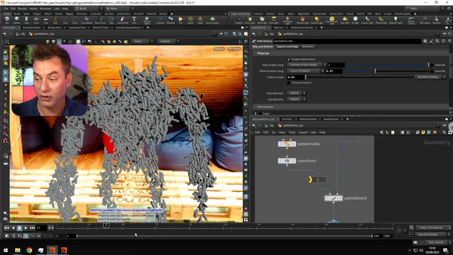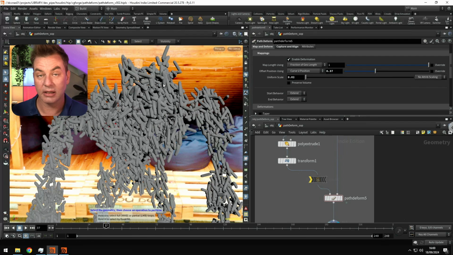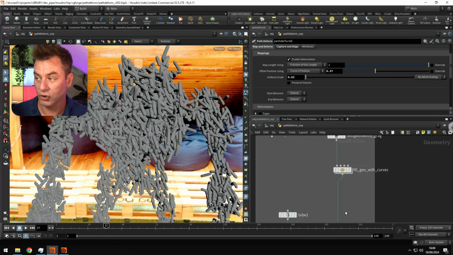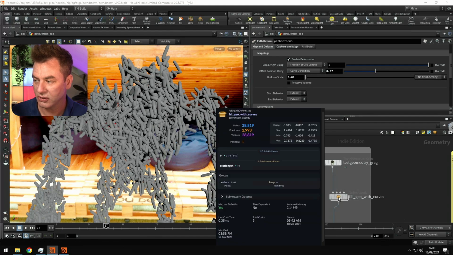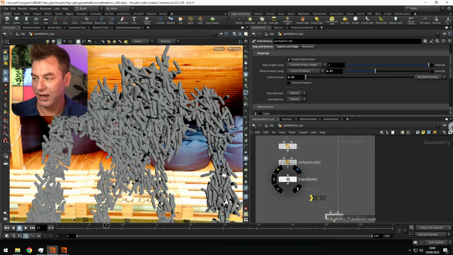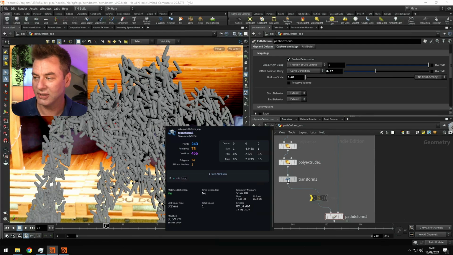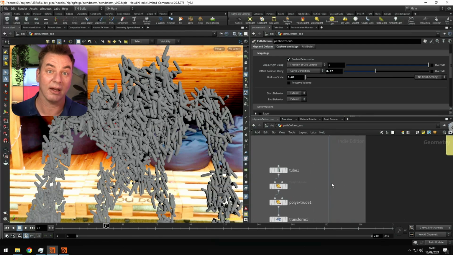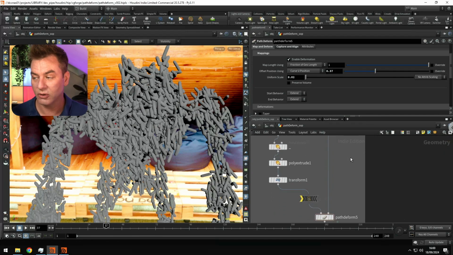One thing I'll also note briefly is each of these items coming in is a polygonal object that is being duplicated onto every curve. So if I middle mouse on my curve geometry here, I have 2,993 primitives. We can expect, if we have 75 primitives, that 2,993 times 75 equals a lot of primitives. So we just need to be aware of system load when we do that.